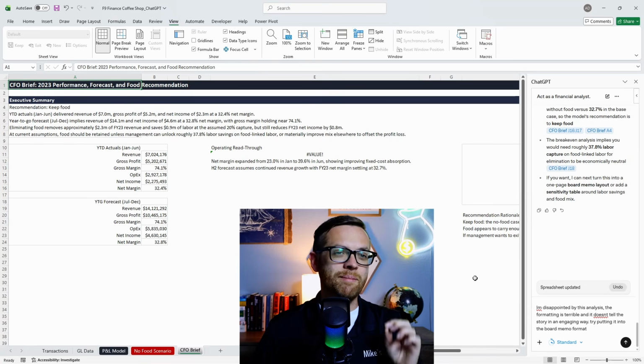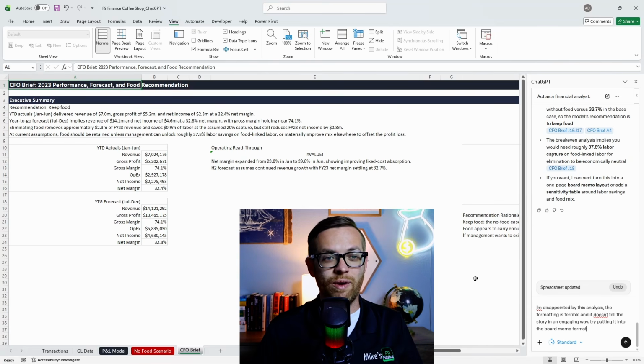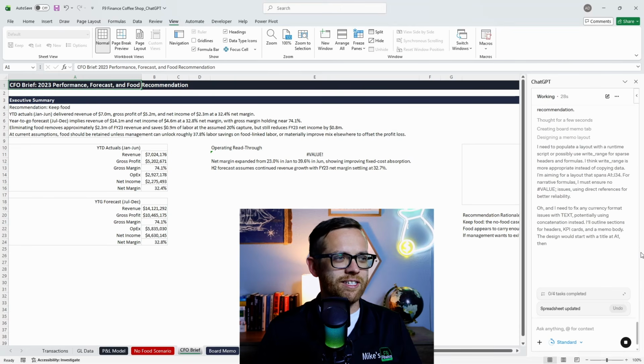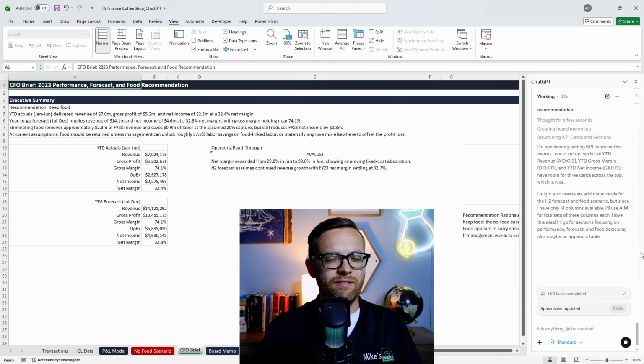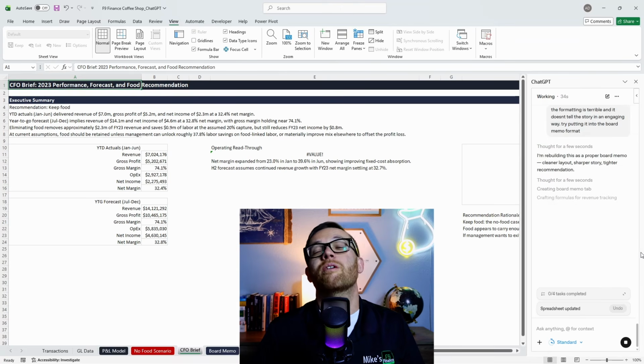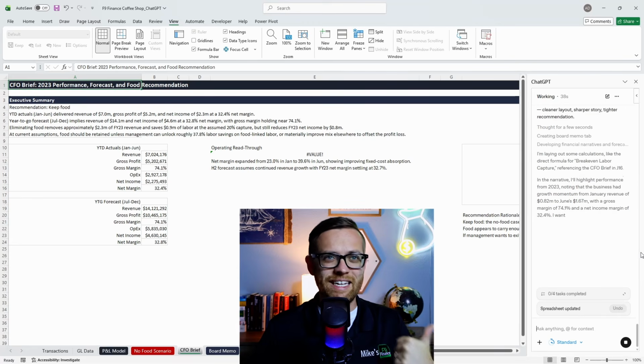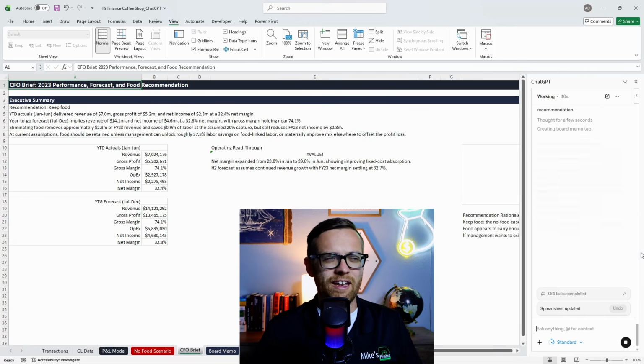All right, so I'm going to say I'm disappointed by this analysis. The formatting is terrible, and it doesn't tell the story in an engaging way. Try putting it into the board memo format. So let's send that away and see if it can pull its work back together. All right, it looks like it's adding this as an entirely new tab as it works, not necessarily what we would have wanted to see from it, would have preferred this existing tab to be updated, but we'll let it finish what it's doing and come back for us. So far, I'd say A+ for the build and the modeling, and we're looking at a D or even an F for the analysis part.